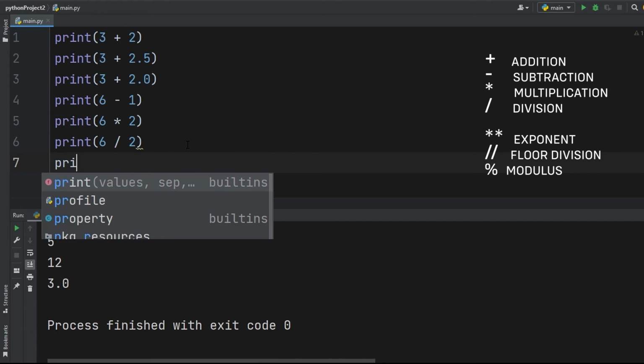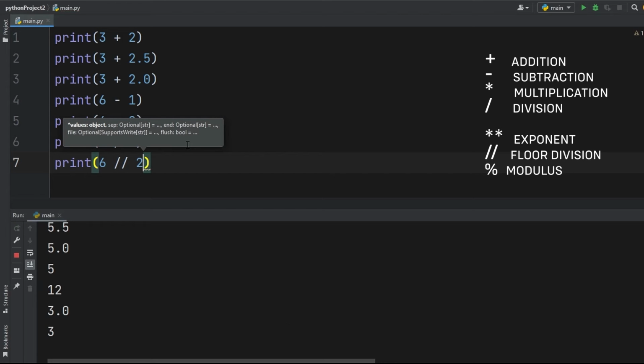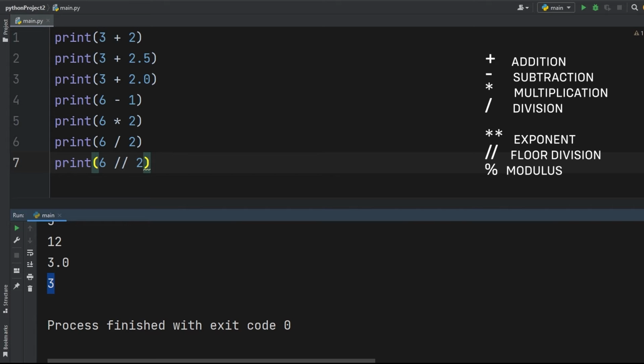If we want to drop the decimal, we have floor division. Floor division can be performed by adding 2 division signs. So if I run 6 // 2, we can see it drops the decimal and it's equal to 3. So 2 division signs means floor division. In fact, floor division means dividing and rounding down to the nearest integer.